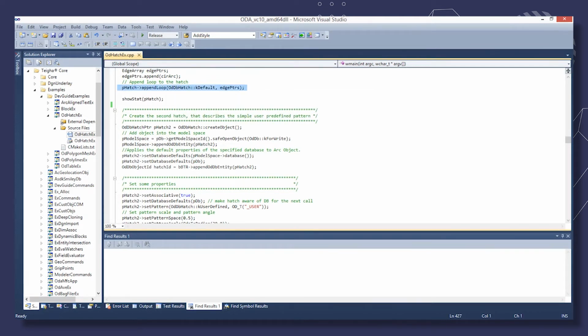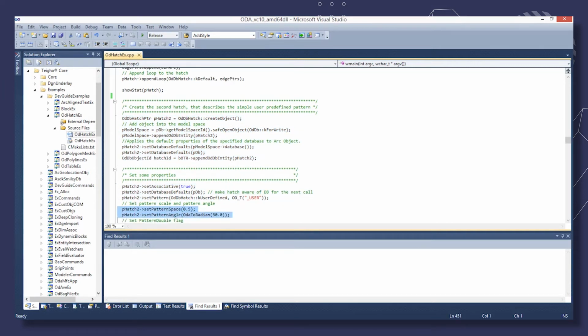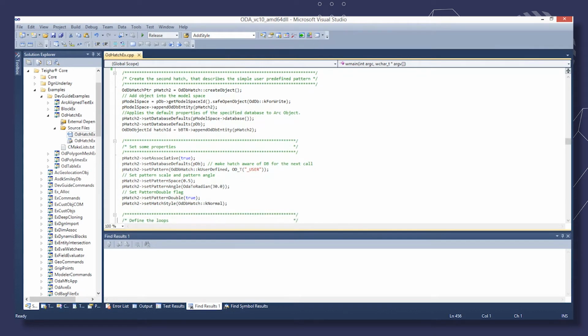Next, we add a second hatch that illustrates a predefined pattern. We create the hatch object and add it to model space. Then we specify hatch parameters, paying attention to pattern-related methods.